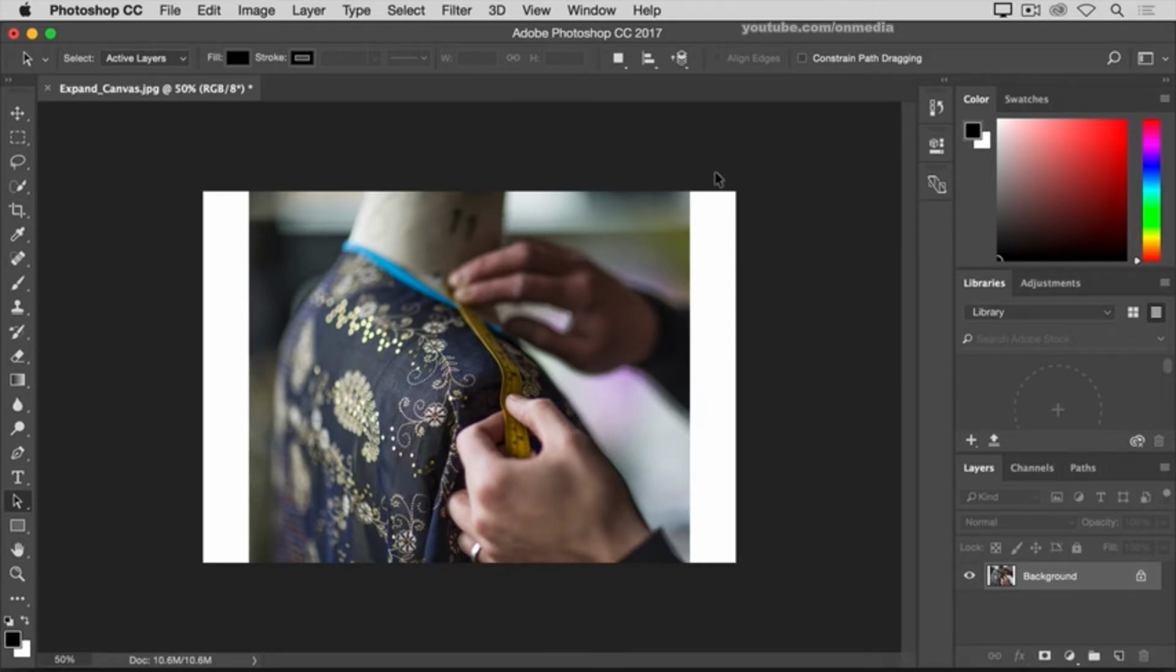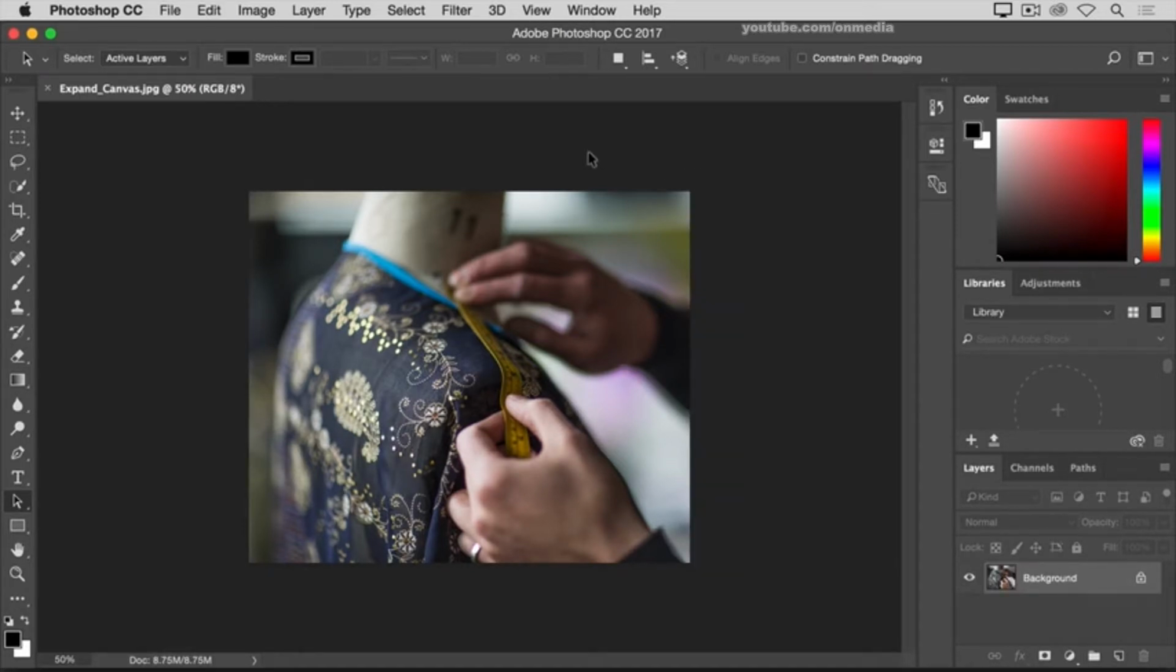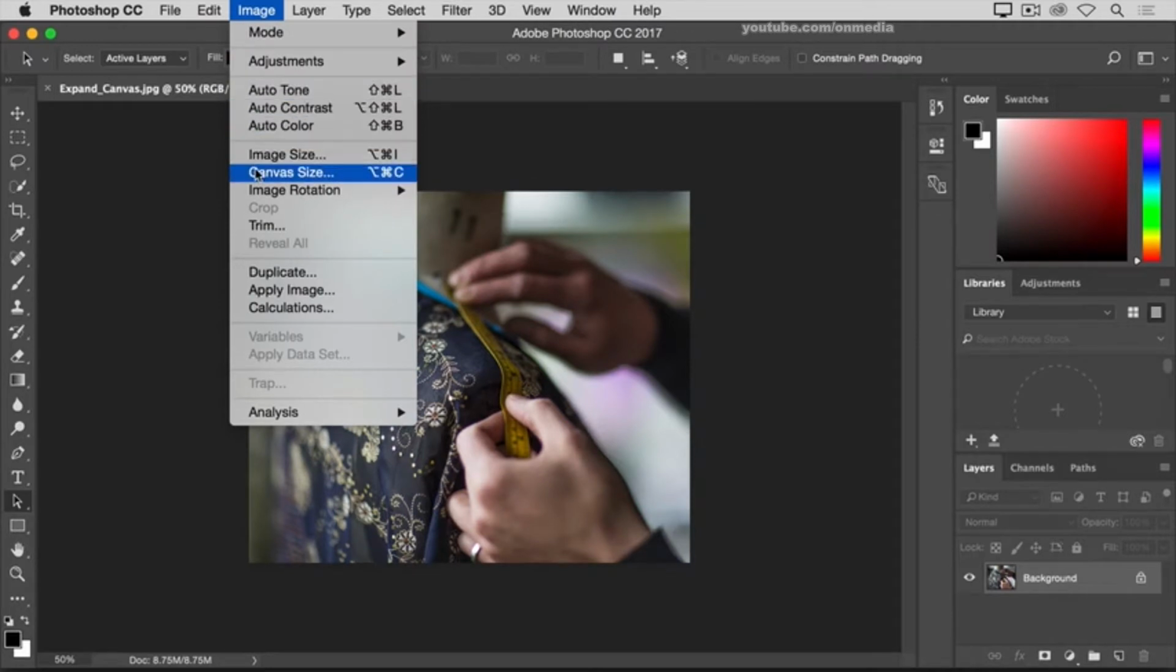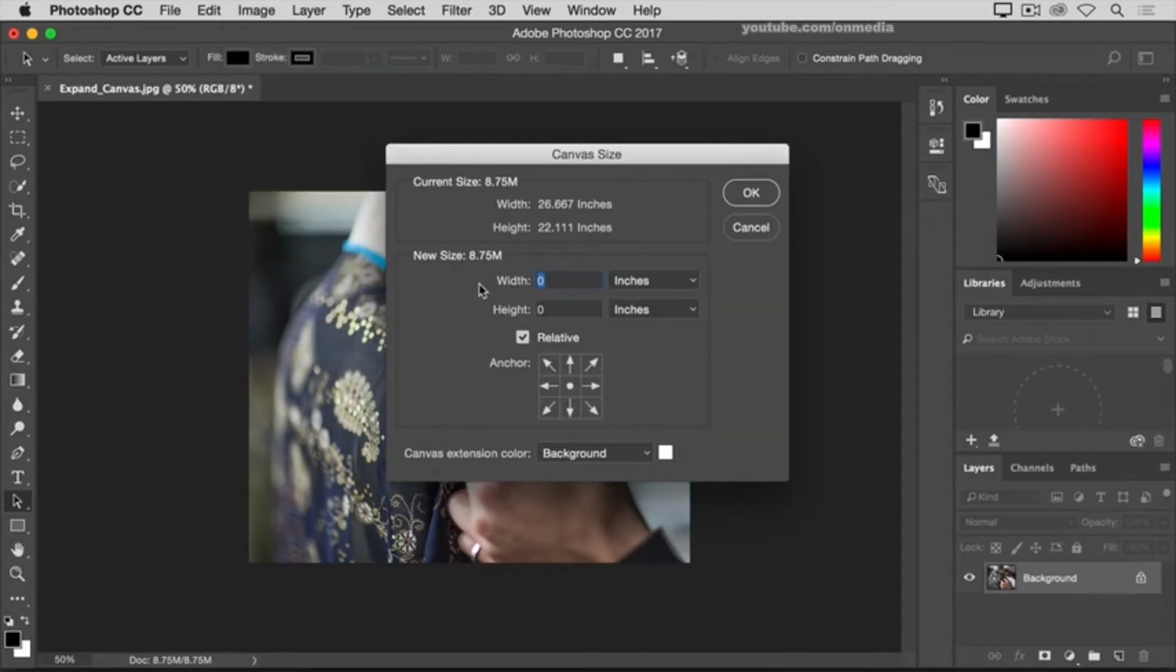I'll press Command-Z on the Mac, Control-Z on a PC to undo. And I'll go back to the Image menu and choose Canvas Size again. The first thing I'm going to do here is to check that the width and height fields are still set to pixels. And they're not. They've reverted to the default inches. So again, I'll change those menus to pixels. And I'll double check that Relative is checked.